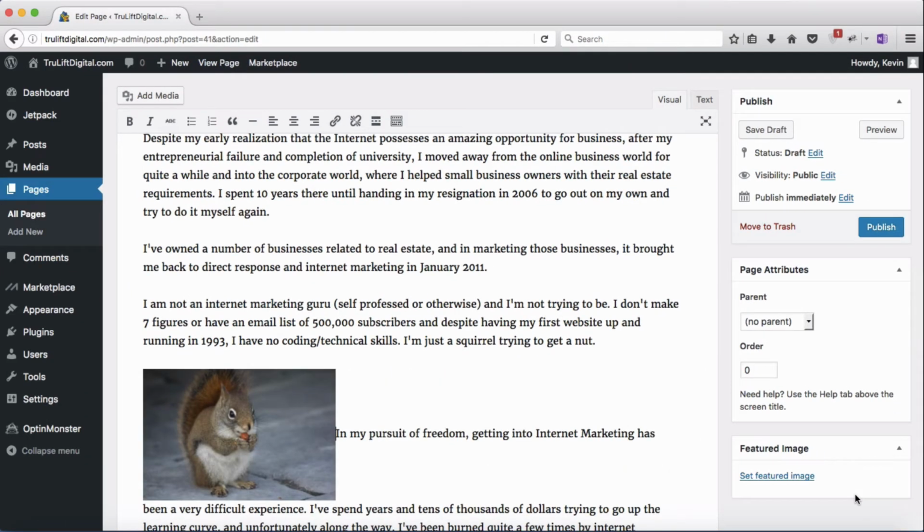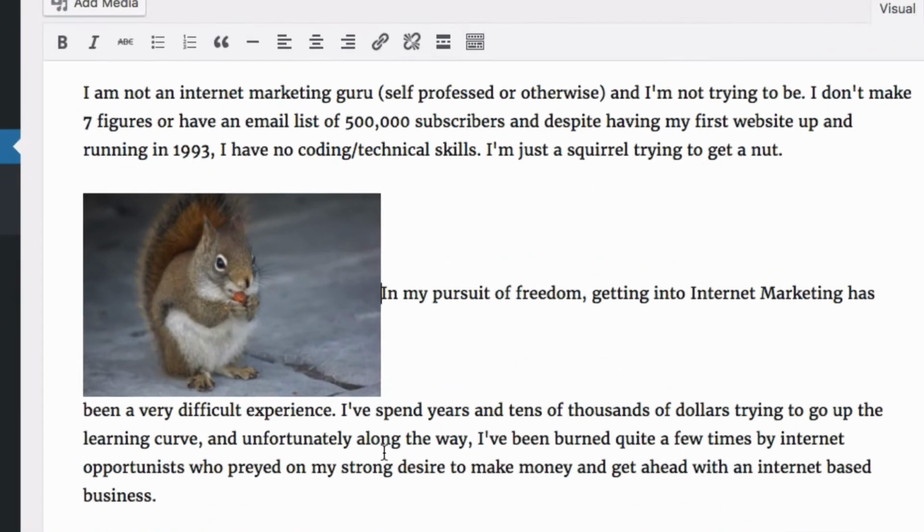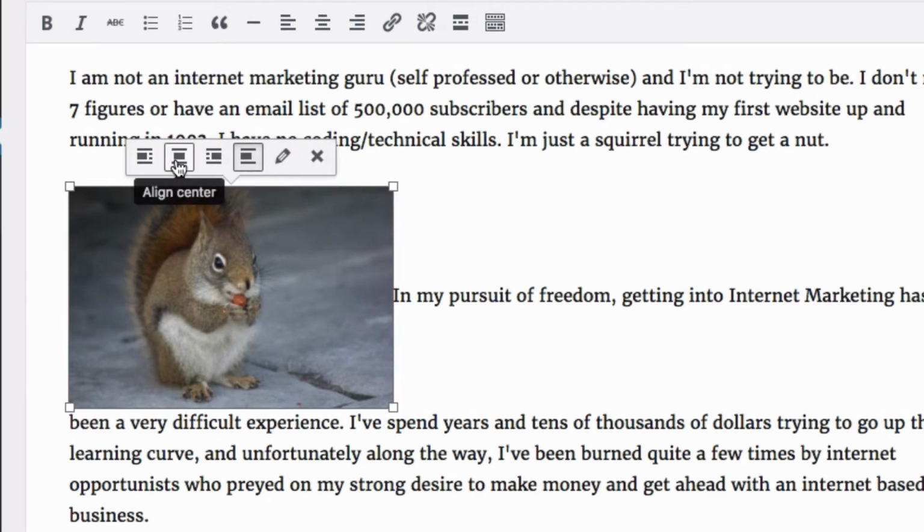So there he is. Now that's not exactly what I want. I want him to be bigger for one, and I want him to be centered on the screen, or at least centered within the text. So I'm just going to go over here and click on this image, and when I do that, I've got the opportunity to basically move him to the left, to the center, to the right, or where he is. I can delete him if I want, or I can edit his picture. For one, I know that I want to have him in the center, so let's do that first.